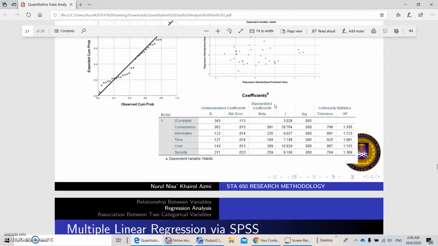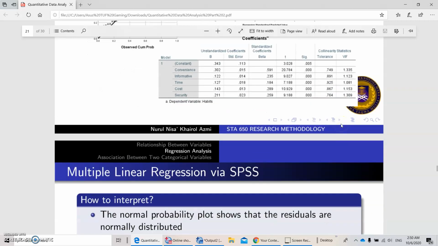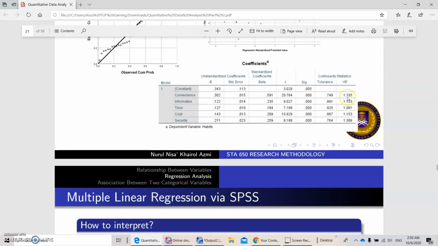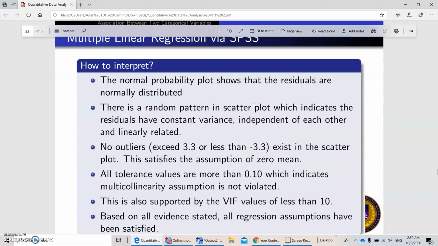Okay, and then the third assumption, there is supposed to be no multicollinearity problem. So this can be determined by the tolerance and the VIF. Okay, the value of VIF must be less than 10, to indicate that there is no multicollinearity problem. So you can refer to this on the interpretation.